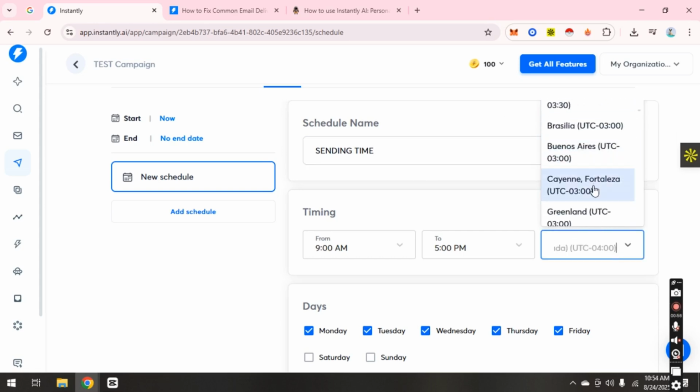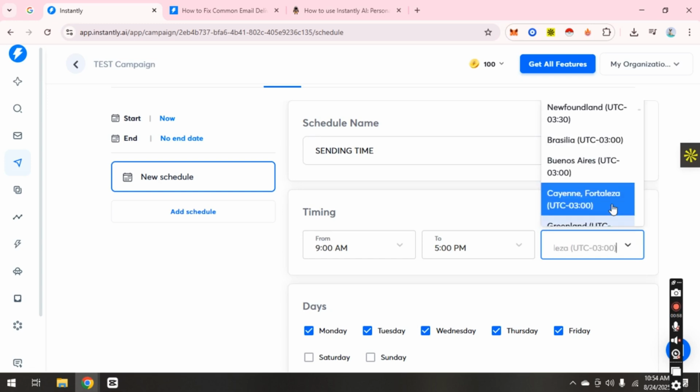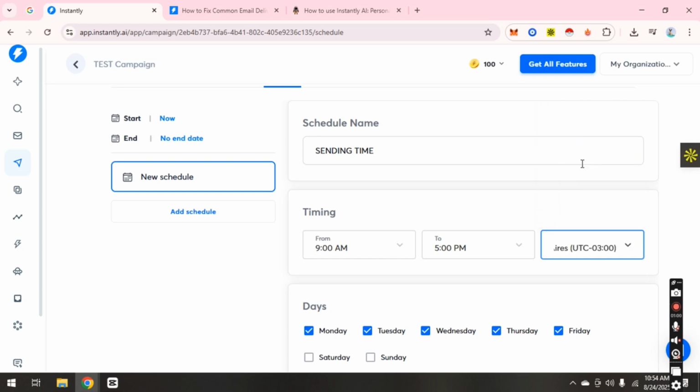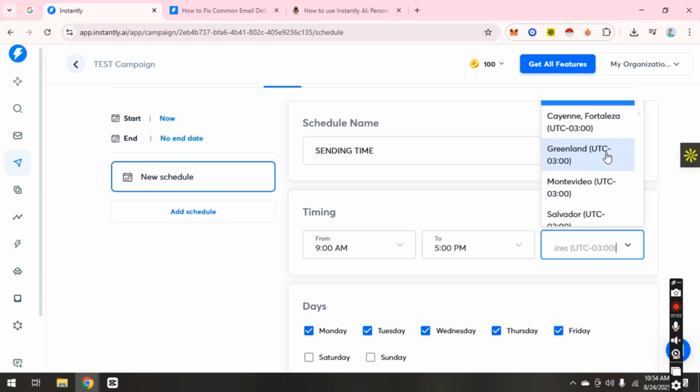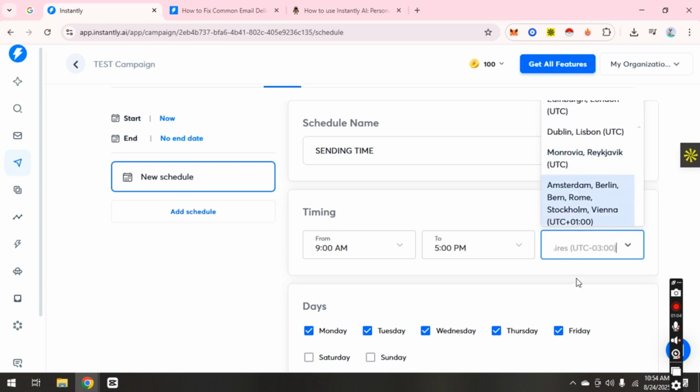You can also adjust time zones if you're targeting prospects in different regions, ensuring your emails arrive during their working hours, not the middle of the night.